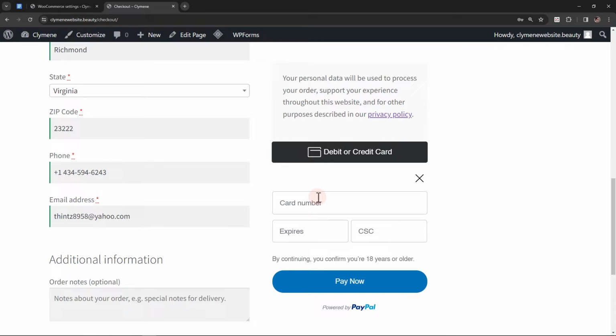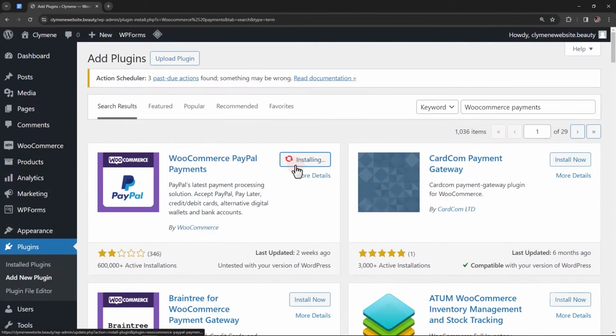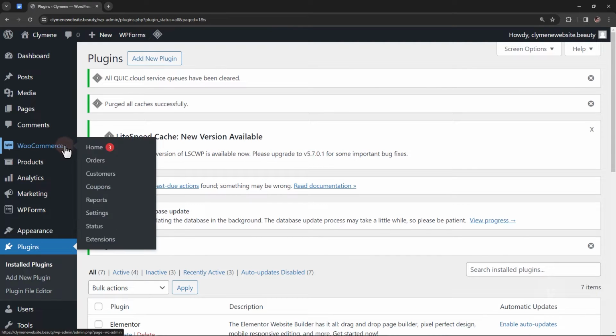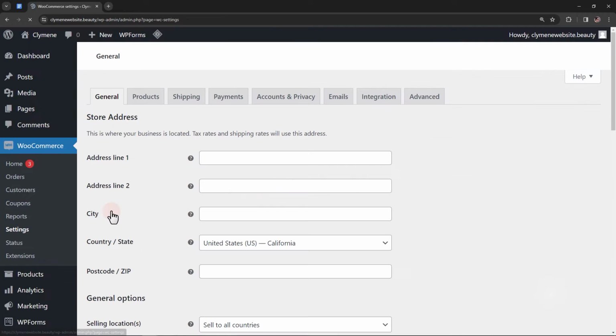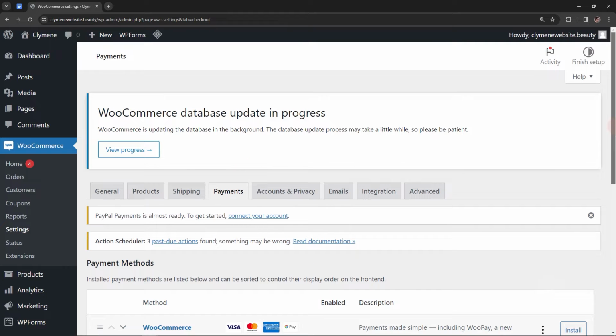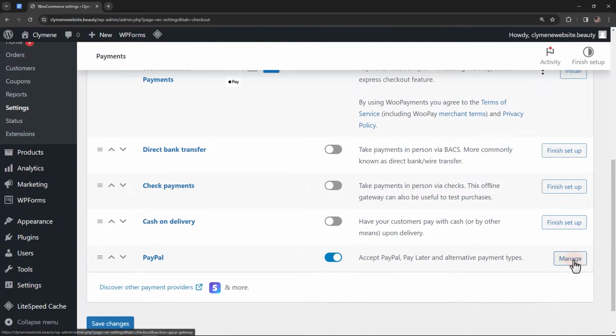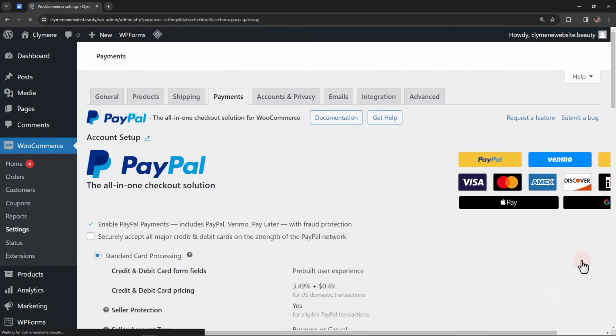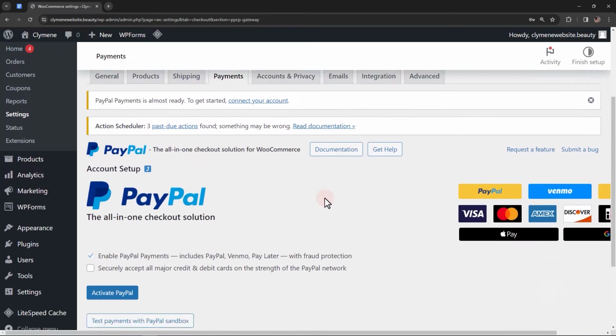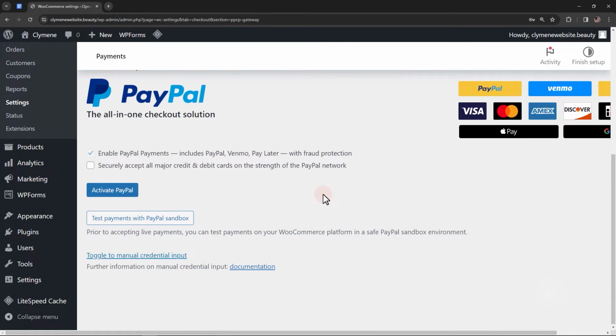In this video, let's set up credit card payments on the WooCommerce checkout page using a PayPal account. To start, let's install the WooCommerce Payments plugin by WooCommerce. Now, go to the WooCommerce settings, then Payments. Manage PayPal. Click on the Activate PayPal button.